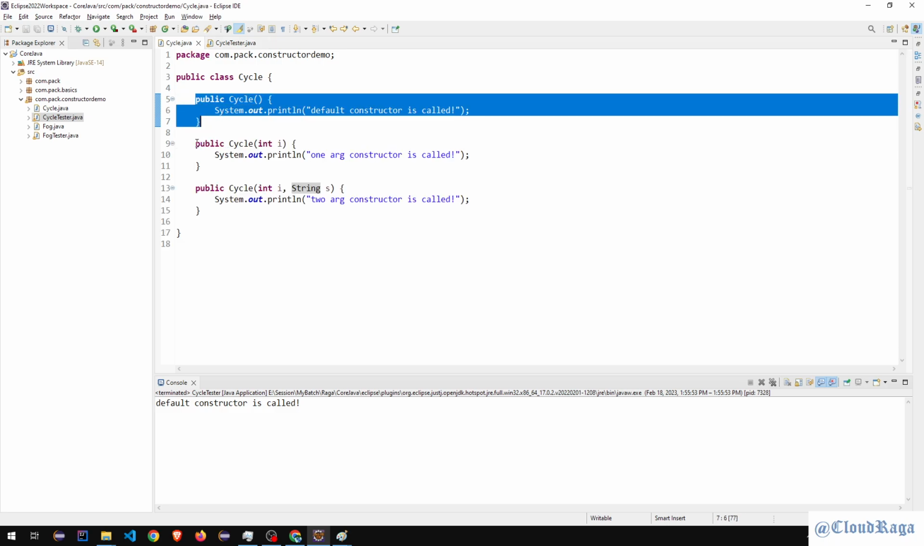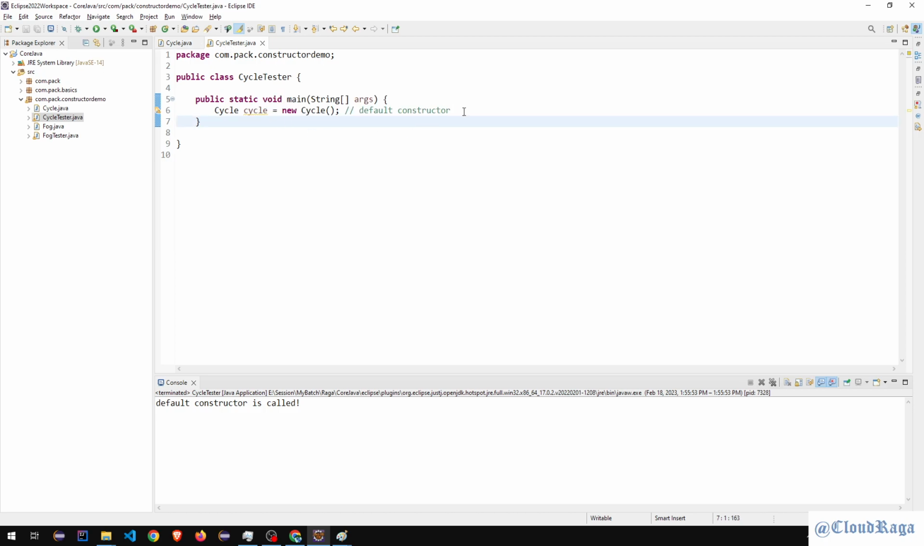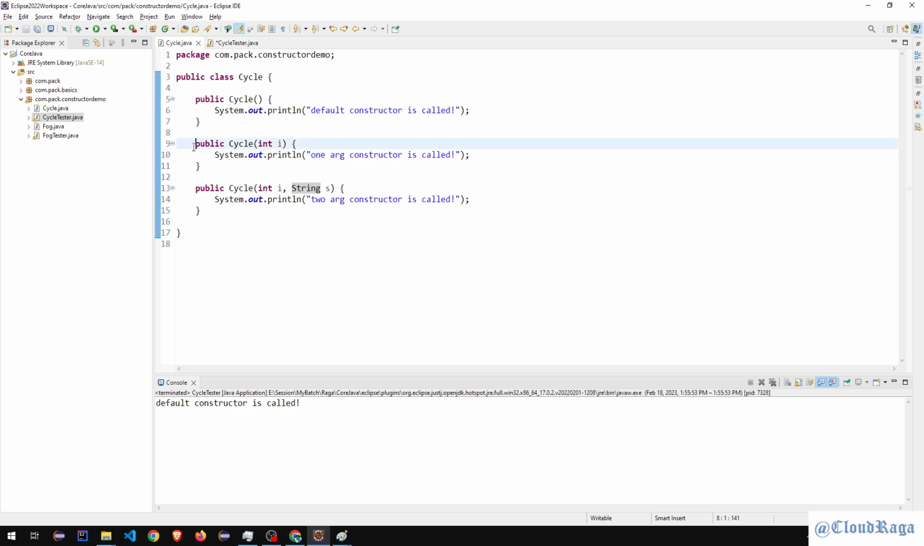Okay, can I have second constructor? Yes, why not? So we will follow the same way, but this time I will pass one argument. Because how do I know that this is the one argument constructor? Because of this int type. So this is integer value, a numeric value.